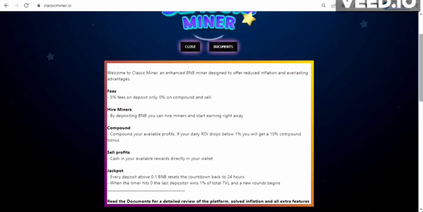Classic Miner introduces the innovative miner's burn feature, which automatically detects when users have an excessive number of miners compared to their daily return on investment, ROI. When users reach a 3.5% daily ROI, the system initiates the burning of excess miners, restoring balance to the ecosystem.